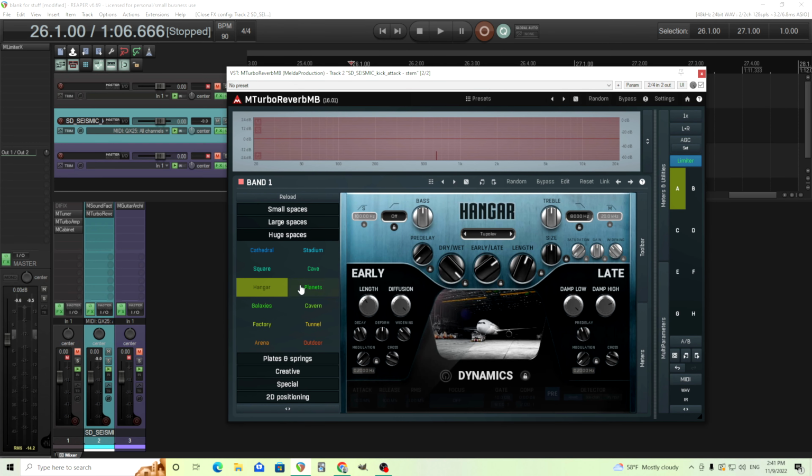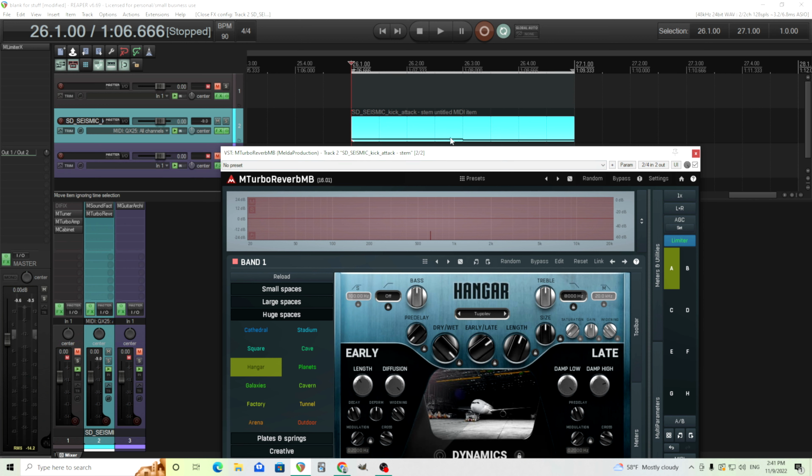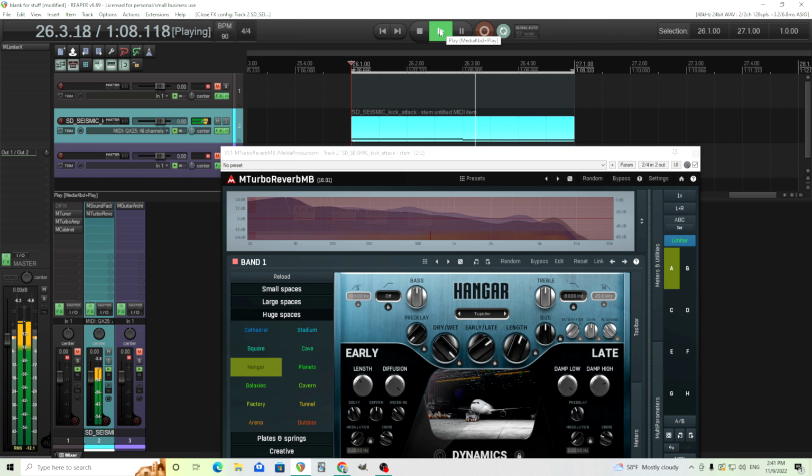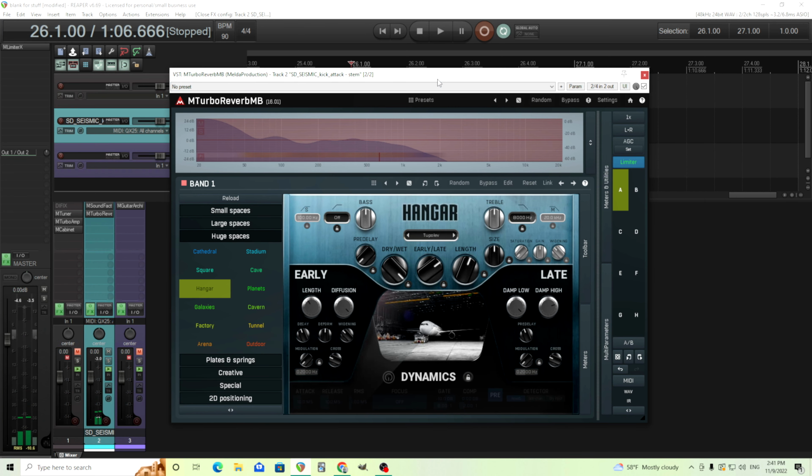I have this hanger, a device inside MTurboreverb MB. We're going to use that. It's a very long reverb, so you can hear the clashing. Listen as it changes notes. You can hear that's a mess. And I have it at 100%, but no, that's not really the problem.